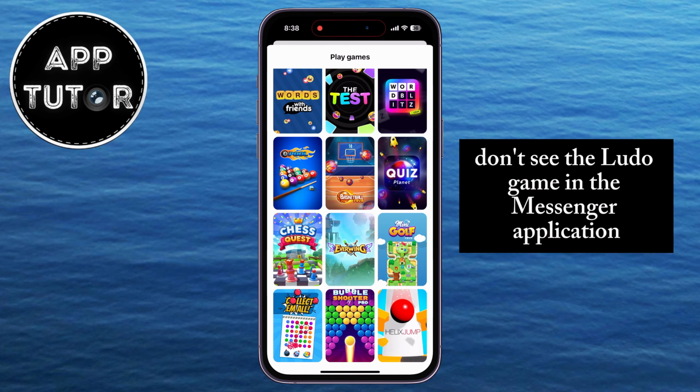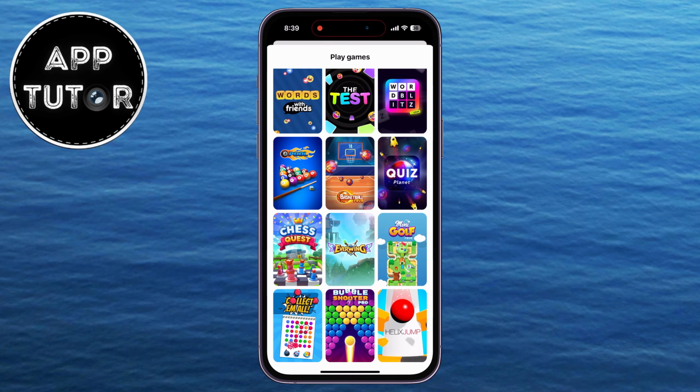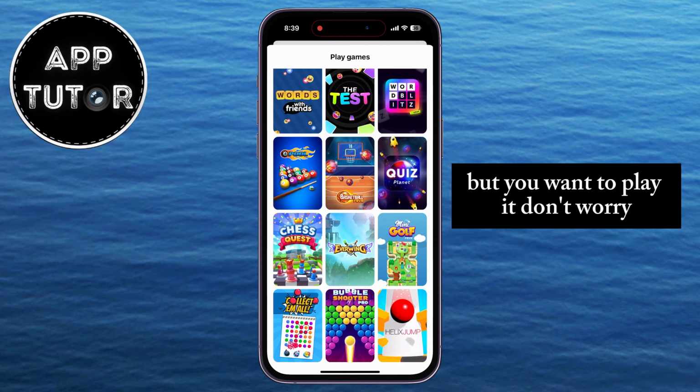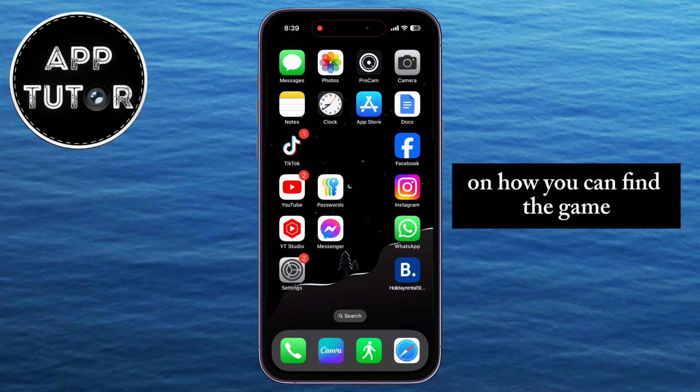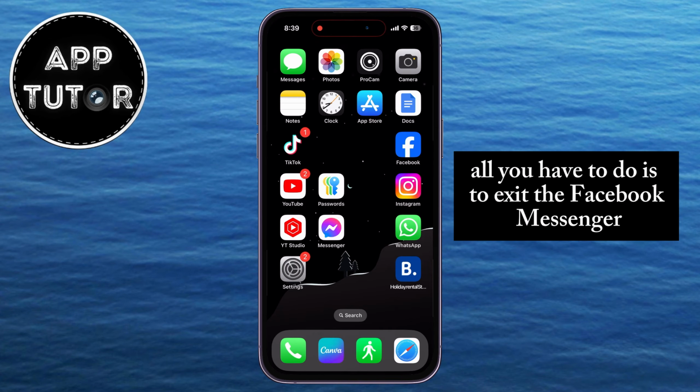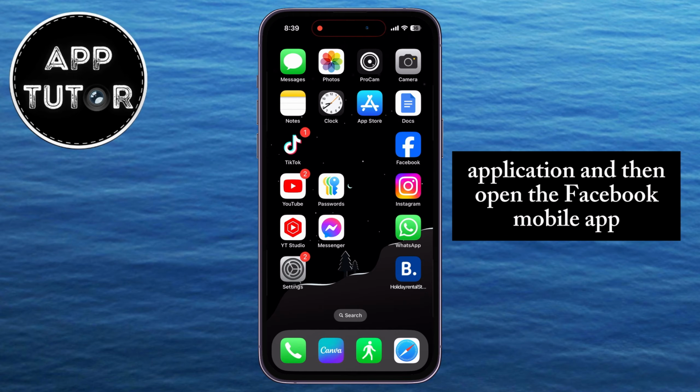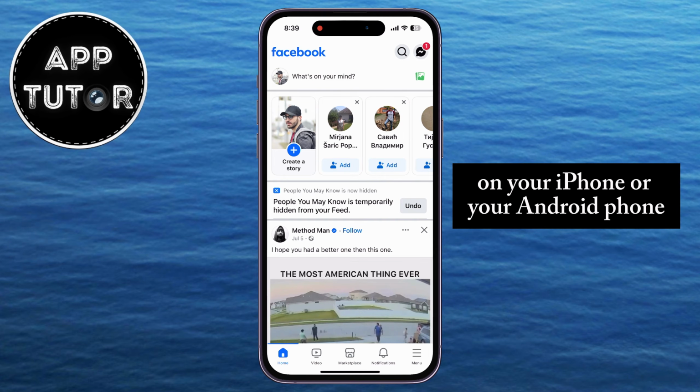But what if you don't see the Ludo game in the Messenger application, but you want to play it? Don't worry, because I'll show you another little trick on how you can find the game and play it. All you have to do is to exit the Facebook Messenger application and then open the Facebook mobile app on your iPhone or your Android phone.